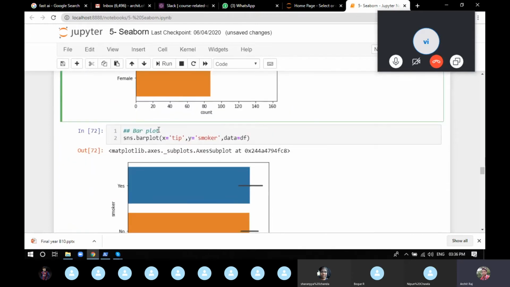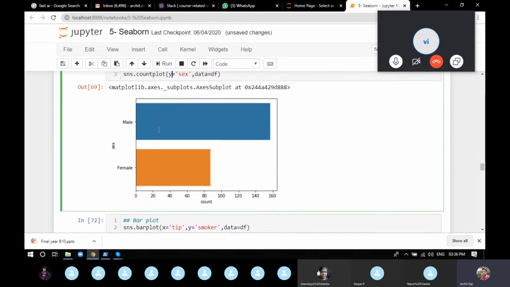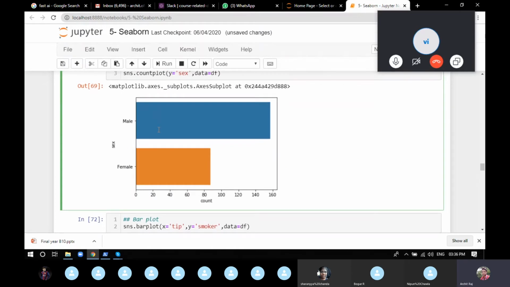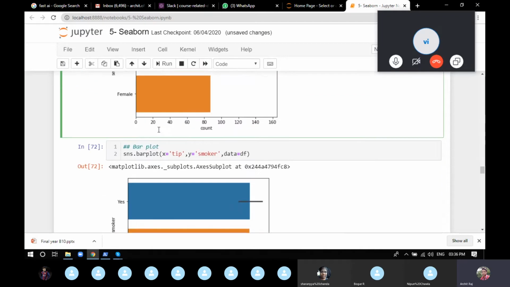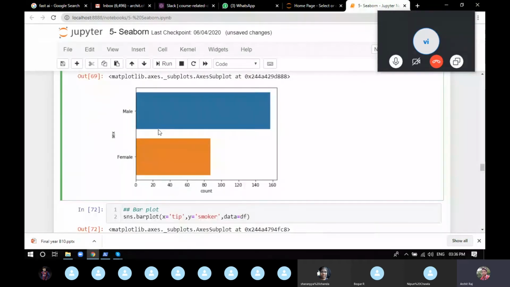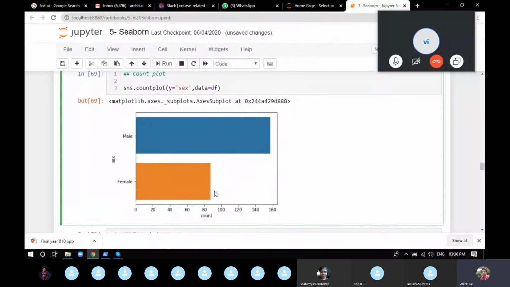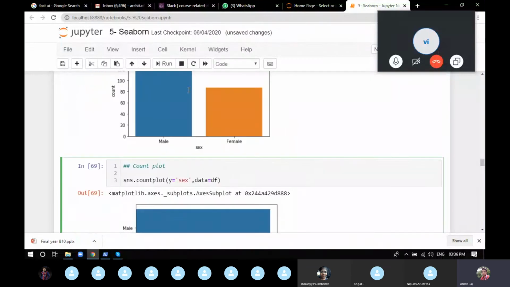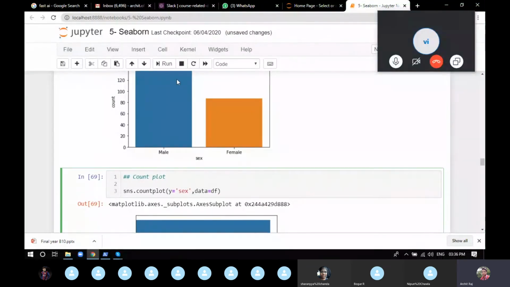What is bar plot now? The difference between count plot and bar plot is really small. Count plot gives you the count of any categorical data. What bar plot does is it gives you the variation between any categorical data. So what does variation mean? It's only going to give you the number of male or number of female if it's sex. If it's a day, the number of people on Thursday, the number of people on Friday. So it's only going to give you the number, how many people came, or what is the exact number.